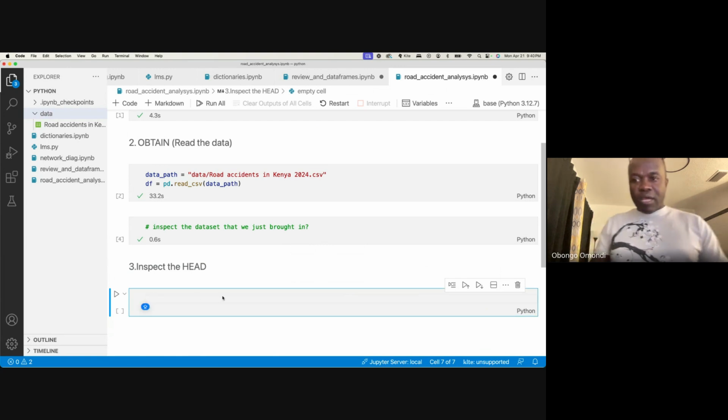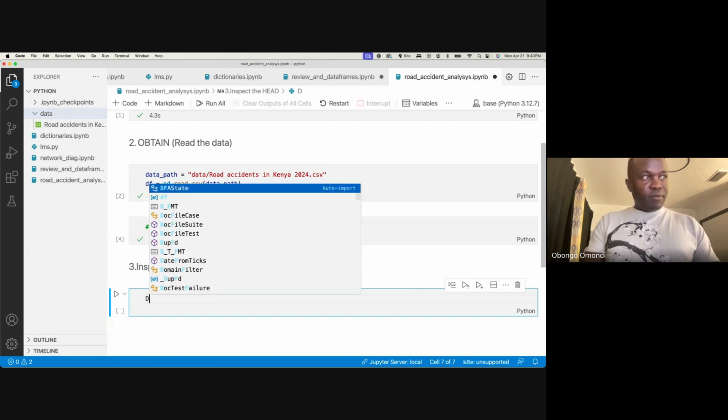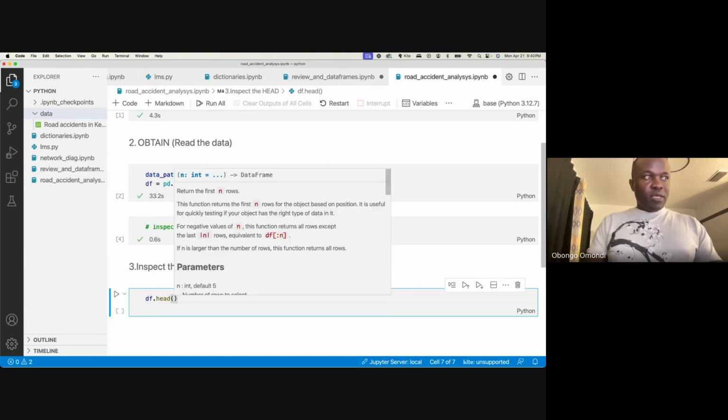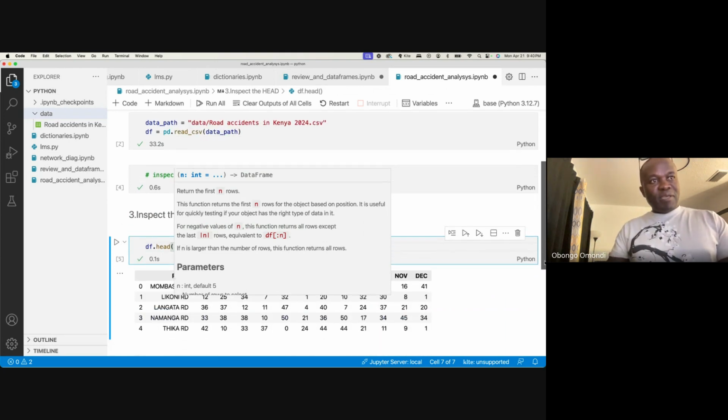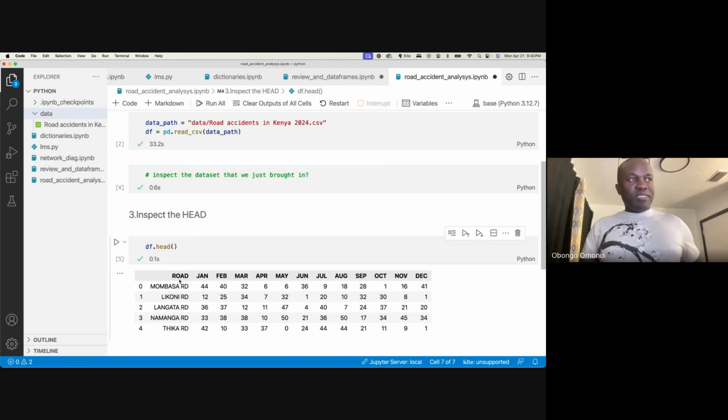Then I'm going to look at the data set that we brought in earlier. So df, which is our data set. I'm going to do dot head. You remember how we were doing this before at some point? Same thing. I just did dot head.